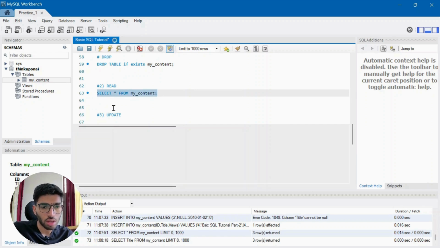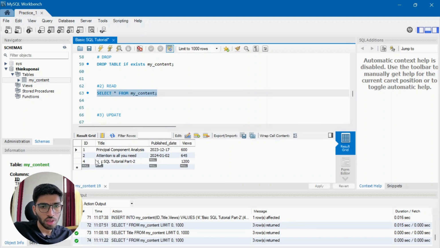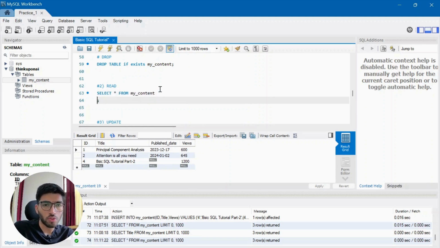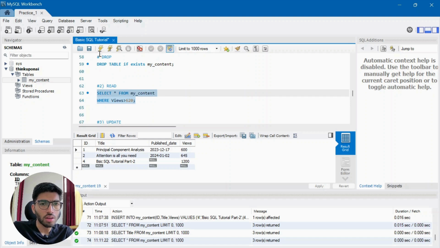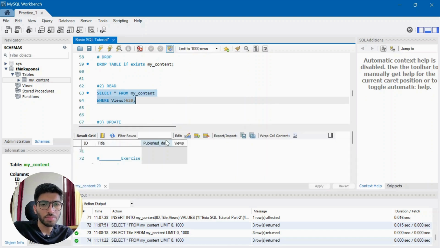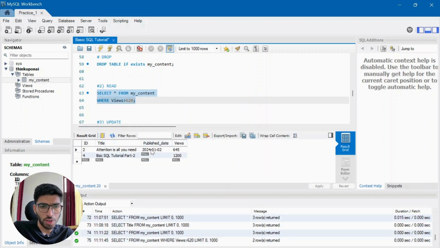I'll show you one more thing. If we run this, you have all the tables. But what if I want to see the videos only where the views are greater than 620? We can use the where condition, where views are greater than 620. It's just as simple as that. And then if I run this, you'll see the video with the 600 views is not shown here.